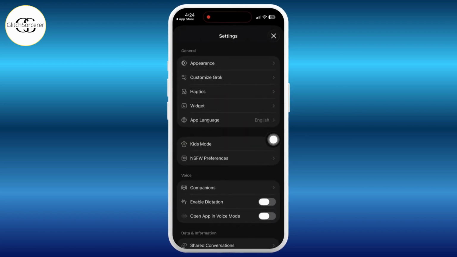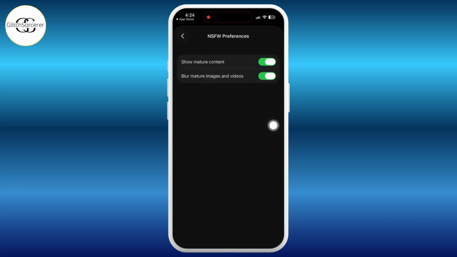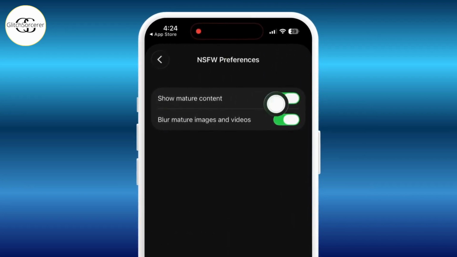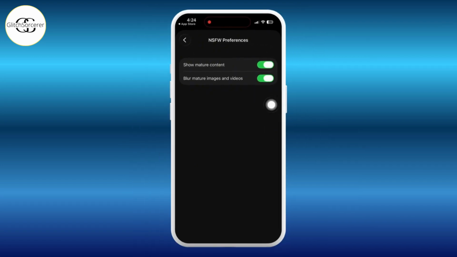Now that you have updated your birth year, hit back. Click on the option NSFW preferences. Under this, you're gonna find two options: show mature content and blur mature image and videos. Toggle on for both of these options.